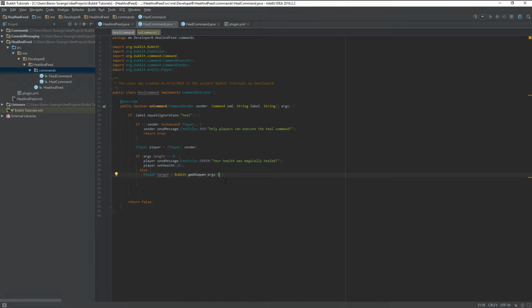So when we're indexing, we have to start with a 0 value, which is the first value actually. So 0 actually equals the first value in this array. So if we type in /heal developer B, then developer B would be arg 0. So it would get put into here, and then we can heal developer B based on whether he's online or not, which we're going to check for right now.